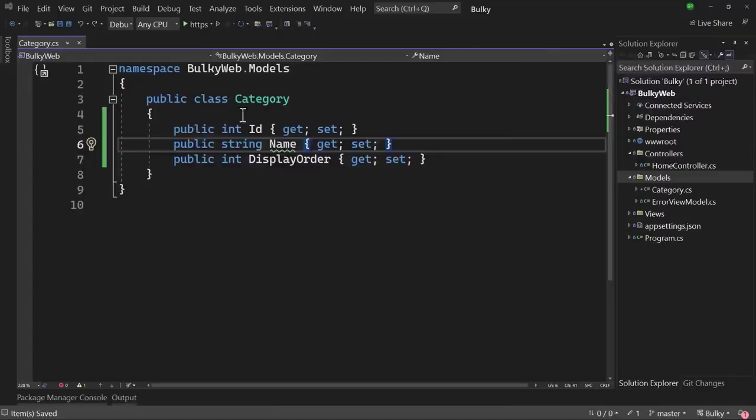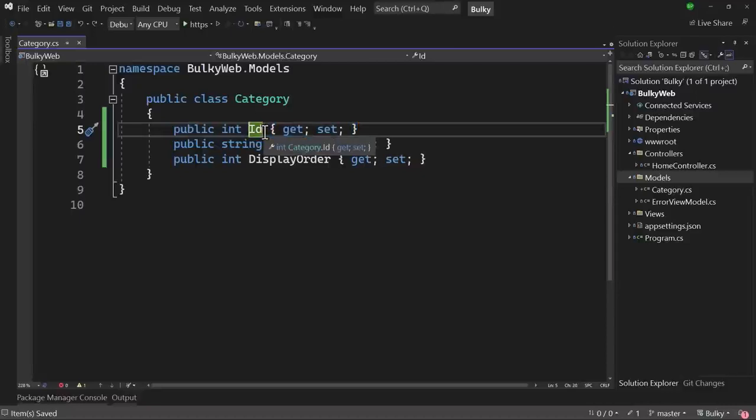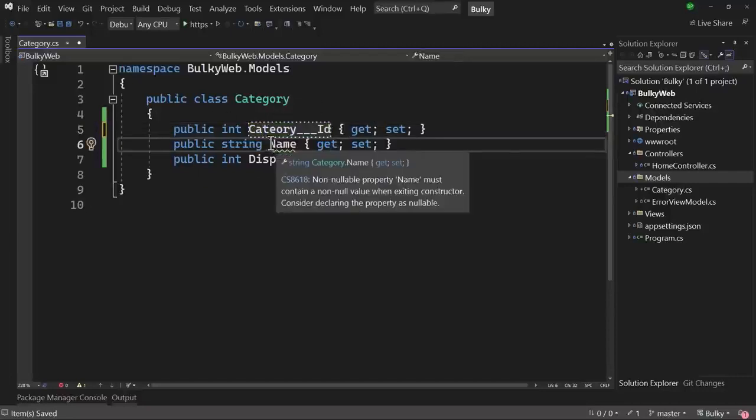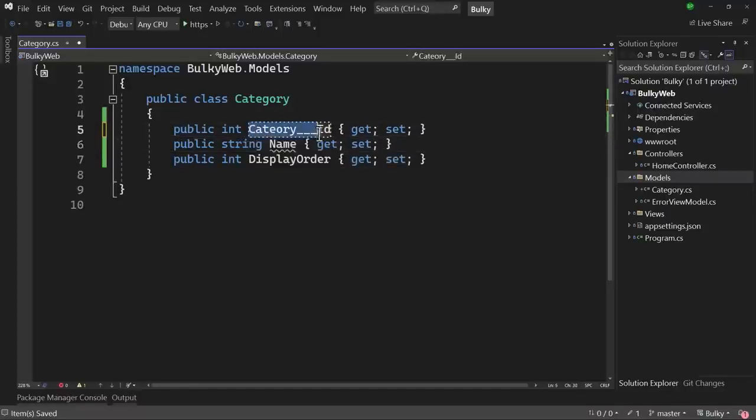Now I have said before that ID in the category table will be the primary key. But how do we define, or rather say, that this ID must be the primary key? Because sometimes, let's say the name is category underscore and then we have the ID. If the variable name is something like this, then how can Entity Framework Core know that this particular property will be the primary key of the table?